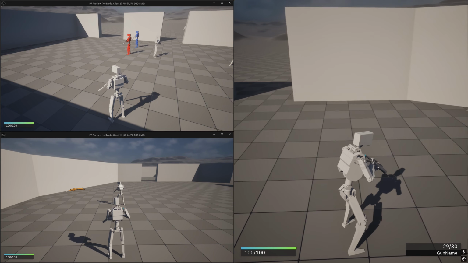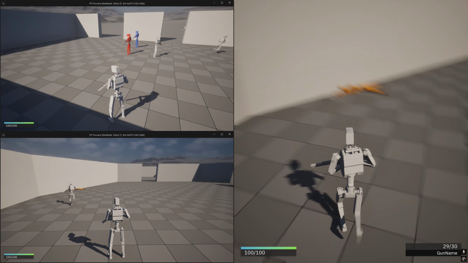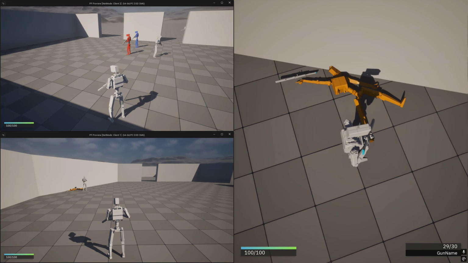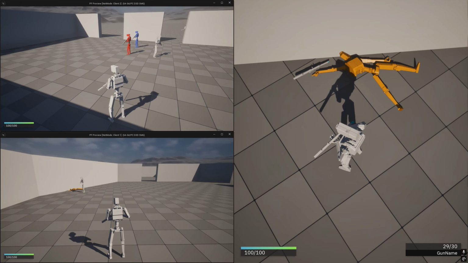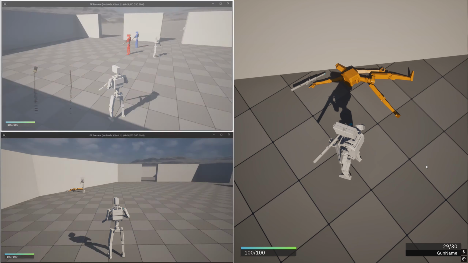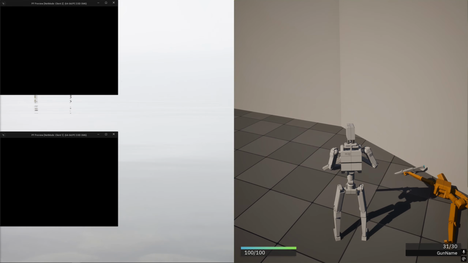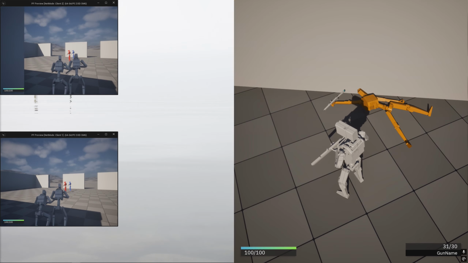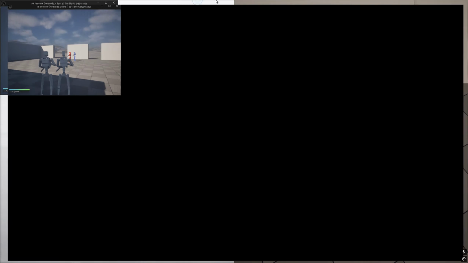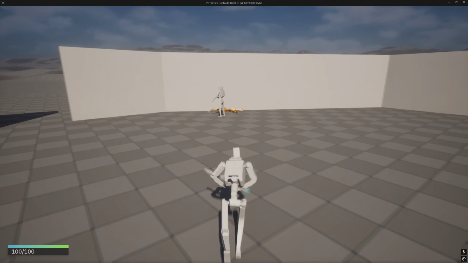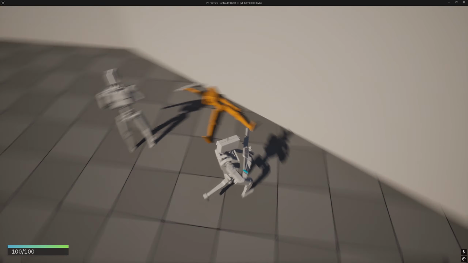And as I said before, this also supports saving and loading. So, take a good look at this guy. Just kind of arms and legs splayed out like that. If we get back into the game, you can see the ragdoll is in exactly the same position. It works for the clients too, saving and loading.